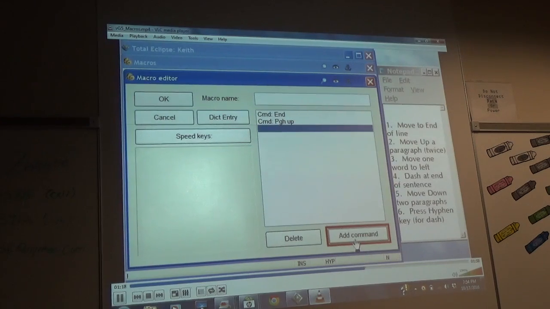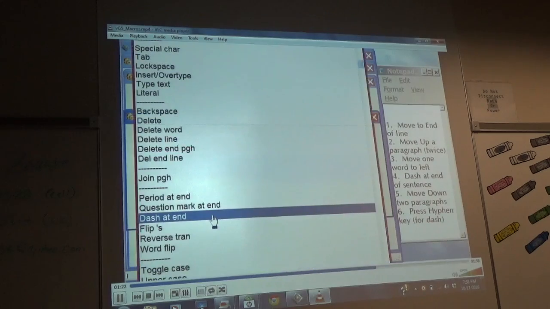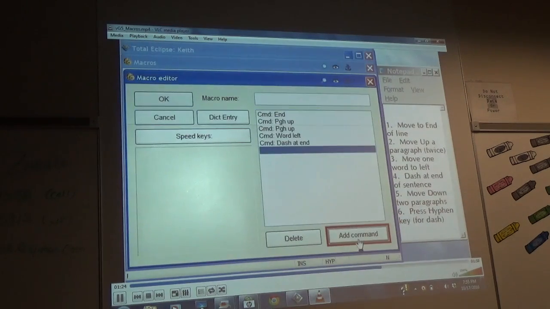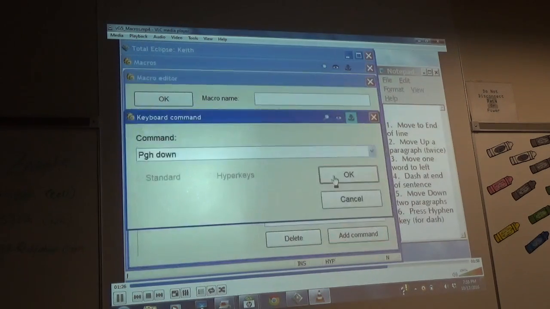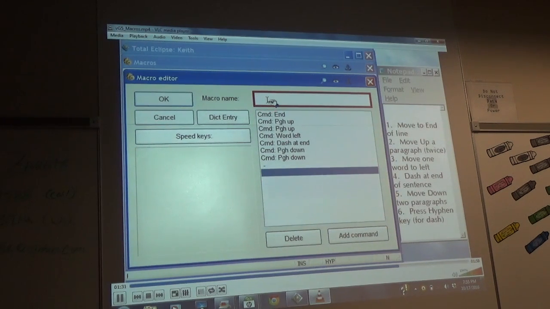I'll do this twice. Now I'll move one word to the left and put a dash at the end of the sentence. Now I'll move down a paragraph twice and put a hyphen in, which will insert the dash at the beginning of the sentence.